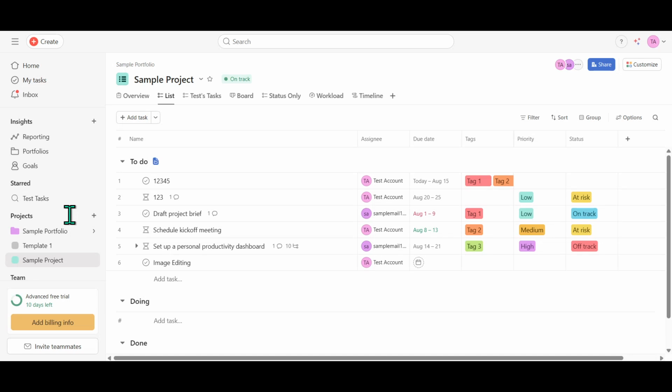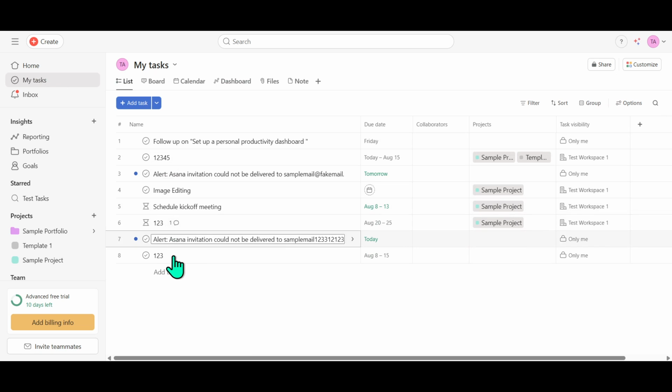In today's video, I'm going to teach you how to share your My Tasks view in Asana. Asana is a powerful project management tool that helps teams coordinate and track their work efficiently. One of its features is the My Tasks view, a personalized space where all tasks assigned to you are organized. By default, this view is private, ensuring that all your tasks remain visible only to you.